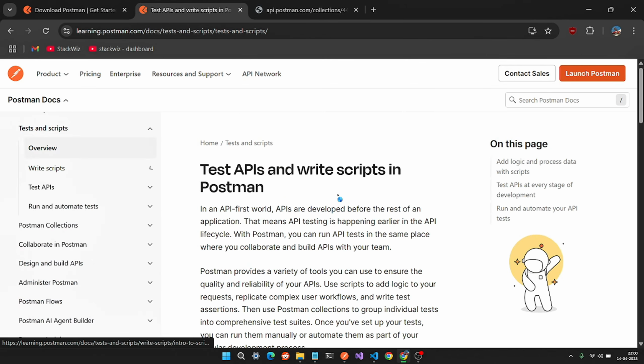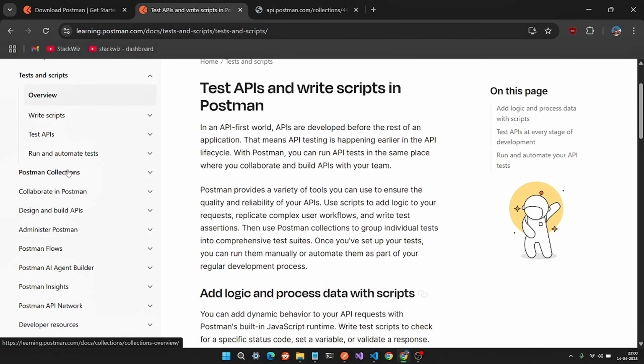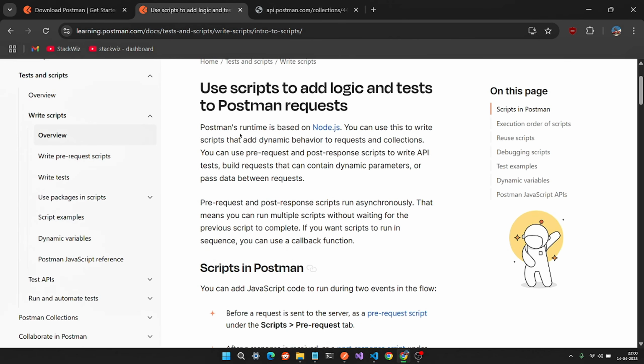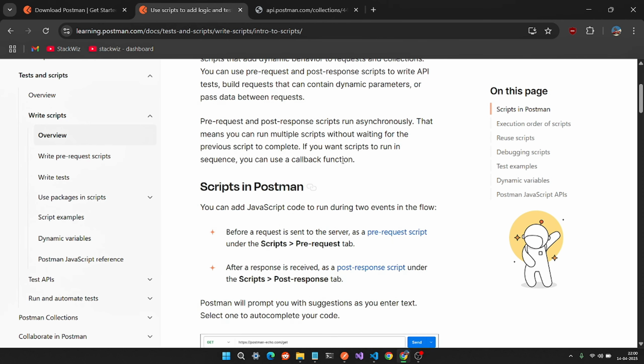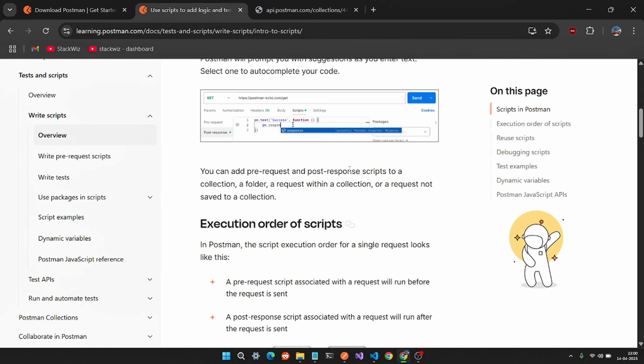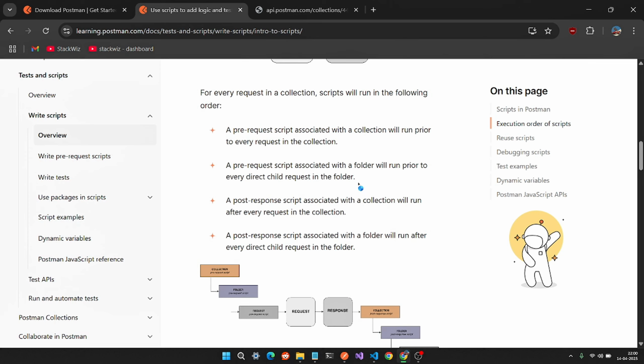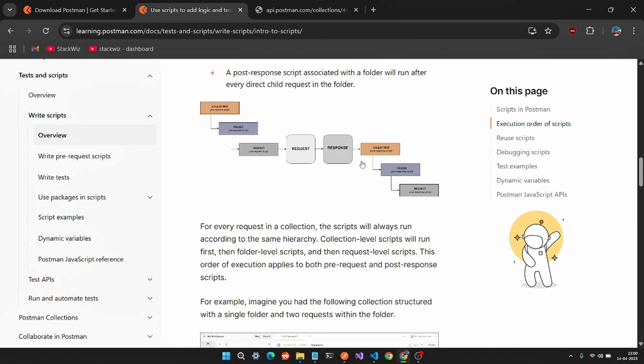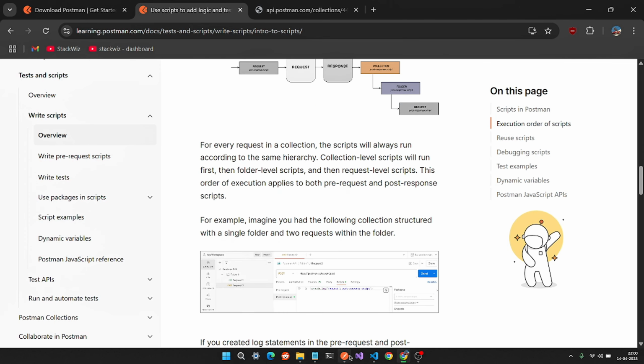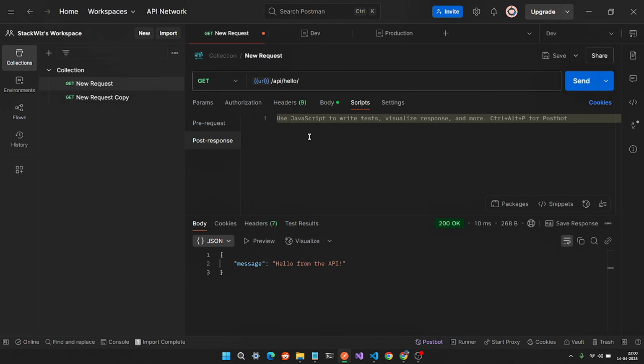Here is an overview of how you can write scripts in Postman. You can go to it, write scripts. Okay, you can see the runtime is based on Node.js. You can take some examples of how it works. So basically, when you do a request, the best use case is, let's say you have a login url, and you logged in and it gives you the access token, and there are 500 requests you want to make, and all of them require the access token.